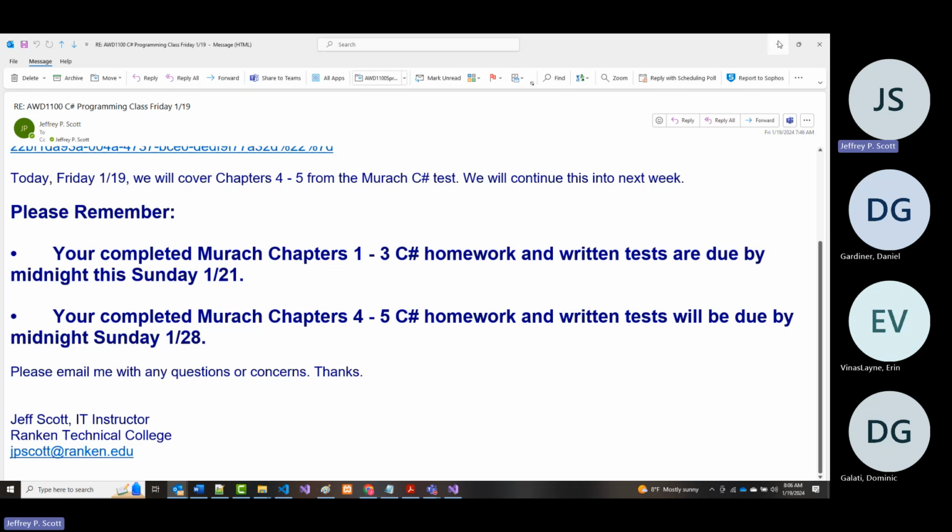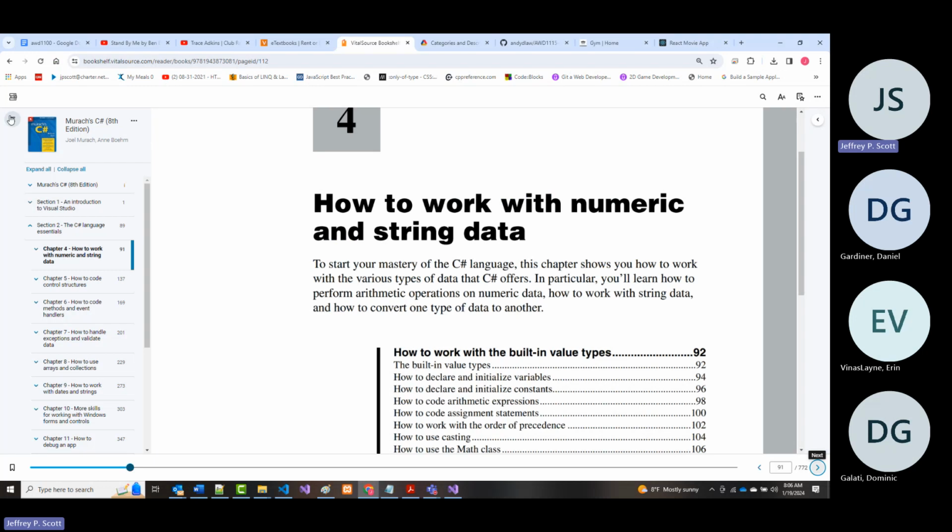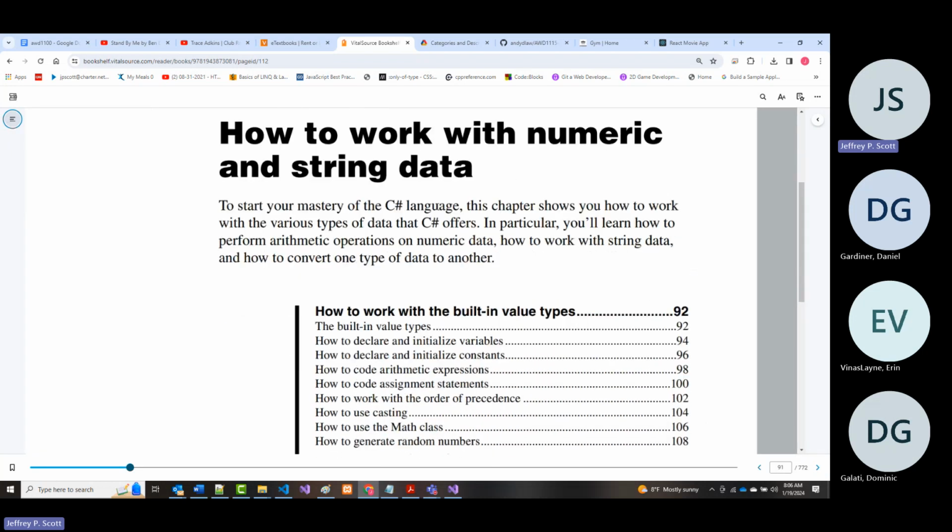So let's just get started here. Chapter 4, which starts in your book on page 91, is on how to work with numeric and string data. Will there be new things in this chapter? Yes. Will there be new things in chapter 5? Yes. But some of the stuff in each of the chapters I've already talked about. So I'm not going to spend a boatload of time rehashing things we've already done. It doesn't mean I won't talk about them, but we're going to concentrate more on the things that are new.